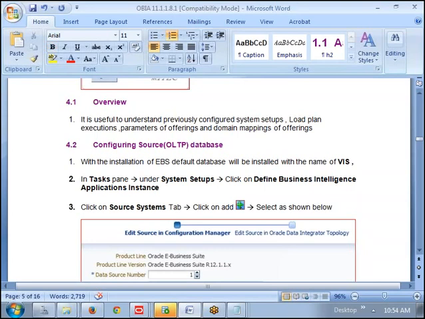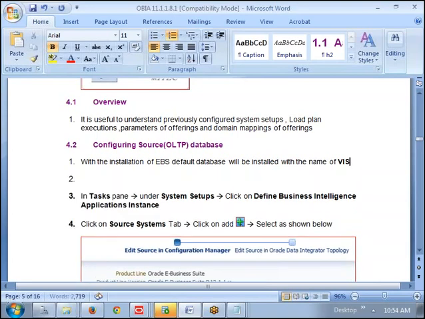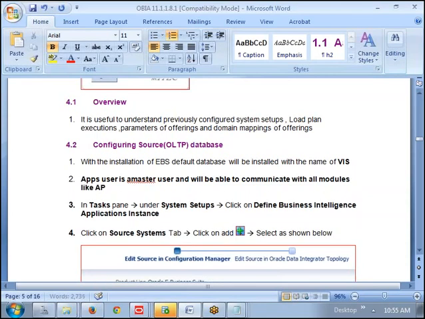Right. Next point. Apps user is a master user and will be able to communicate with all modules like AP, account payables, then AR, account receivables, then GL, etc. Apps user is a master user. It is able to communicate with all the things.